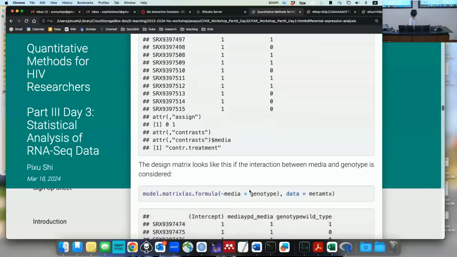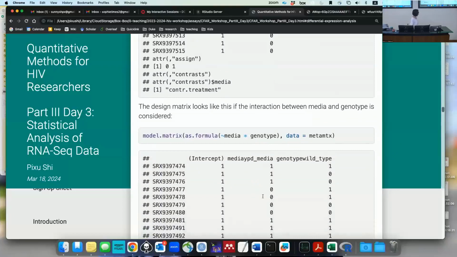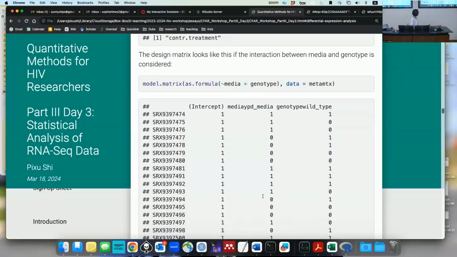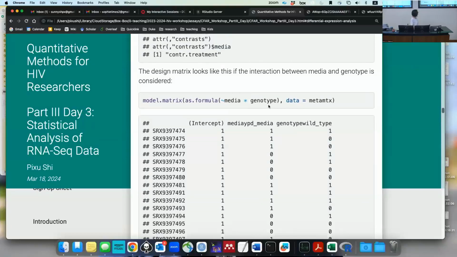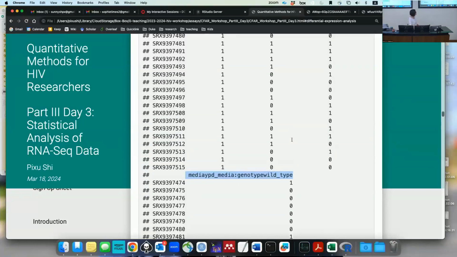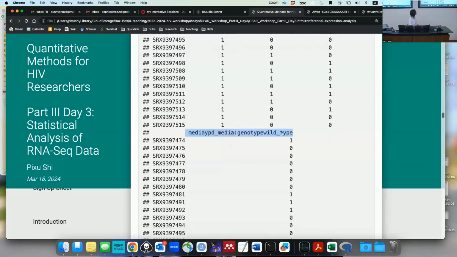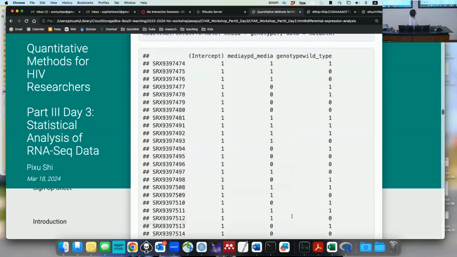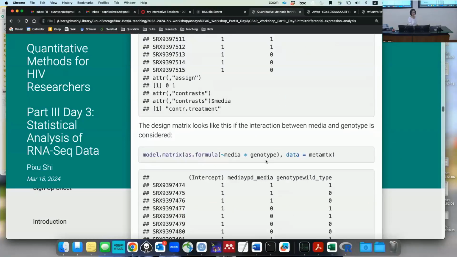And if you have interaction terms, it is even more meaningful to look at the model design matrix. So here, when I multiply media and genotype, I'm actually creating three predictors. One predictor is comparing the two media groups. One is comparing the two genotype groups, and one is coding for the interaction effect. In the previous part of the workshop, I also had a lecture talking about how to interpret the interaction effect. So this column is these two multiplied together, and the coefficient for this column will tell you if the effect of media is dependent on the genotype. So that's the interaction effect, if the effect of one thing is dependent on the other one.